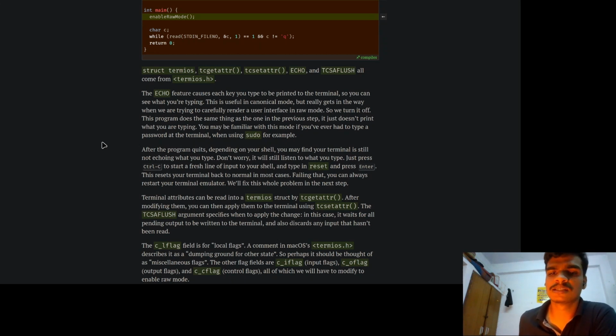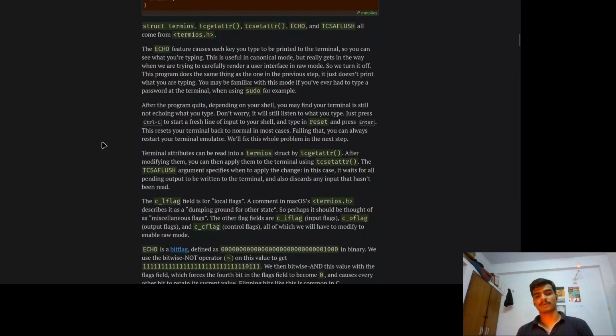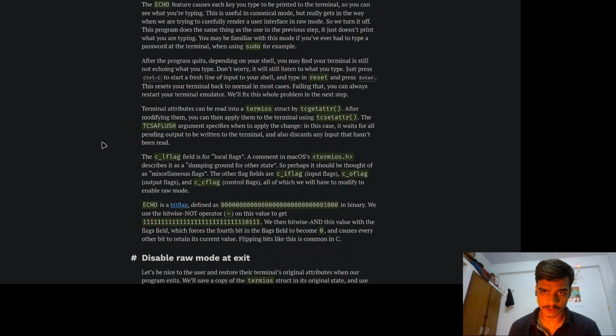This program does the same thing as the one in the previous step, so it doesn't print what you're typing. You may be familiar with this mode if you ever typed a password at a terminal when using sudo, for example. After the program quits, depending on your shell, you will find your terminal is still not echoing what you type. Don't worry, it will still listen to what you type. Just press Ctrl-C to start a fresh line of input, type in reset and then Enter. This resets your terminal back to normal. Failing that, you can always restart your terminal emulator.